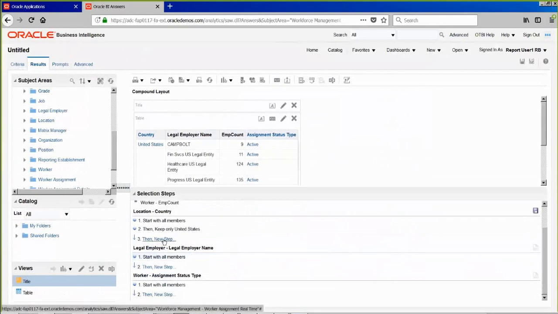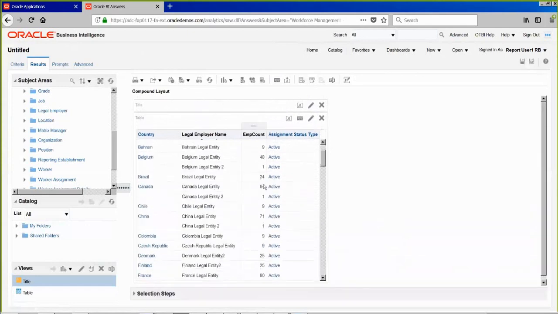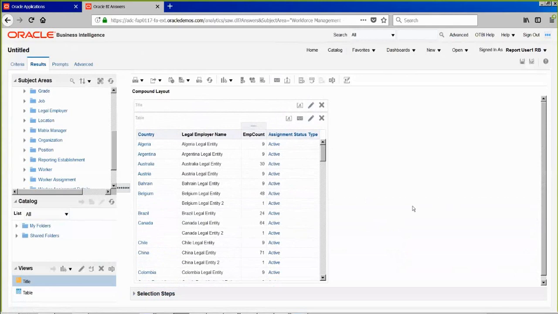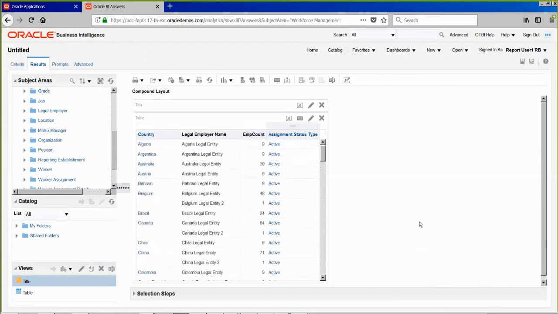Also, while using selection steps, we have many provisions to create things. For example, let us say I want to create a new group. If employees belong to the United States and Canada, I want to call them North America. If employees belong to Belgium or France or UK, I want to call them EMEA. And China, Japan, India, I want to call them Asia Pacific, like that.